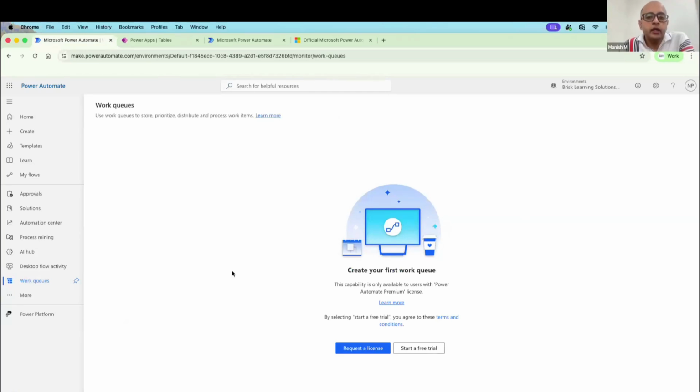Work queues are for things like, let's say there's an automation which relies on a particular system in between, and there are multiple users triggering that automation. What can happen here is that we can build queues, so as the requests come in, they wait in the queue and get access to that particular resource one by one, and not all of them together.